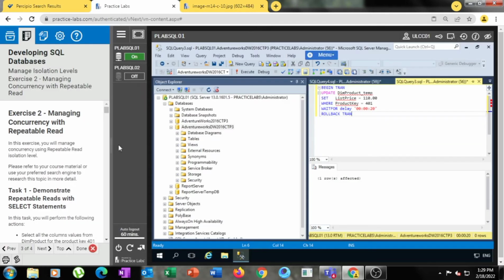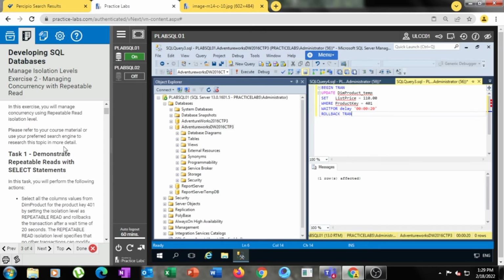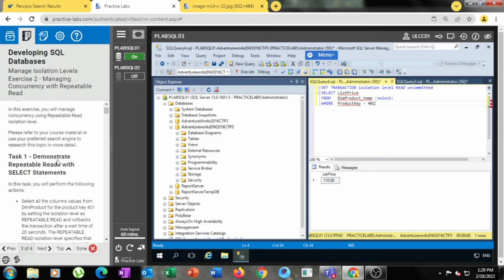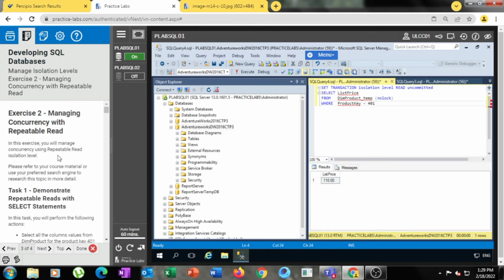Then next, exercise 2, managing concurrency with repeatable read. In this exercise, you will manage concurrency using repeatable read isolation level. Please refer to your course material or use your preferred search engine to research these topics in more detail.